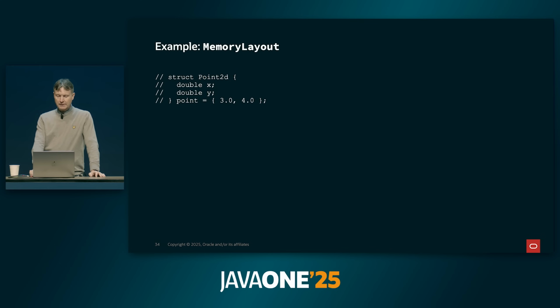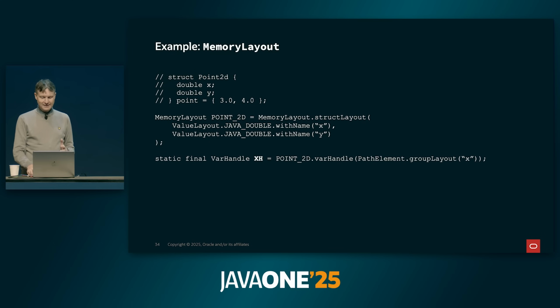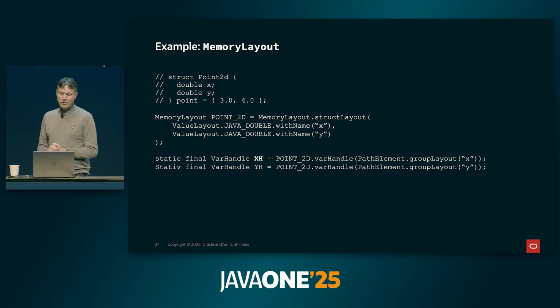So here is an example. We have our point. We have our layout. And then I can ask for the var handle for X. So I'm saying that within this layout, I want to have the var handle for the group layout named X. And that is, of course, the first one. And then the Y handle is the same, but for the Y component.